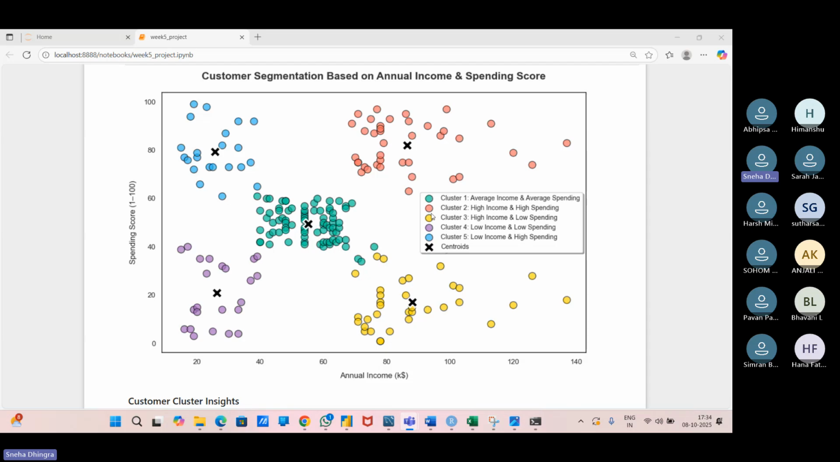Now, cluster one, which is average income and average spending, is represented by green color. These customers fall in the middle range for both income and spending. So they represent moderate buyers. They spend in a balanced way according to their income. So these customers can be maintained through regular engagement.